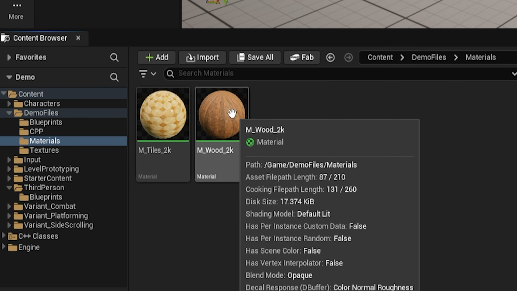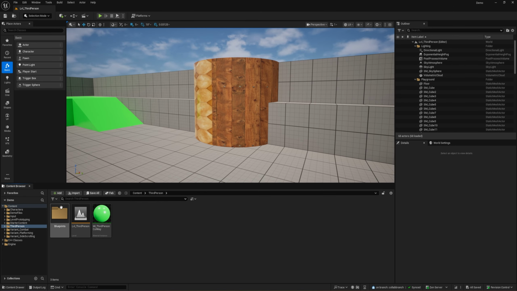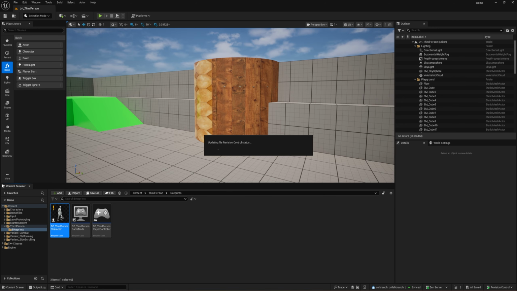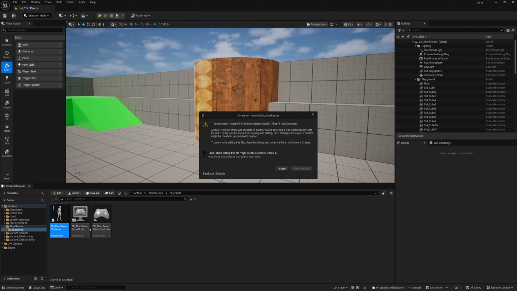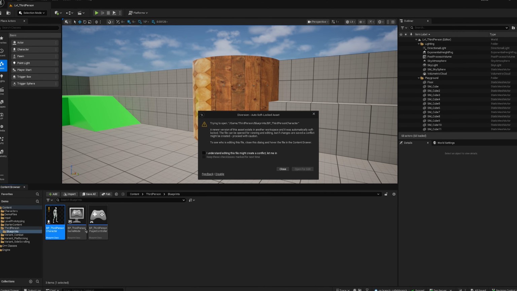Another great feature of Diversion is that it directly flags files with potential conflicts. For example, since I'm currently in my collaborator's branch, if I check the third person character blueprint, you'll notice a yellow exclamation mark. When you hover over it, Diversion shows that the file has potential conflict. It also displays who's editing it, along with the date, time, and the branch where those edits are being made. If you click into this asset, it has this auto soft lock, warning you that should you open this file and make any adjustments, you're going to be creating conflict.